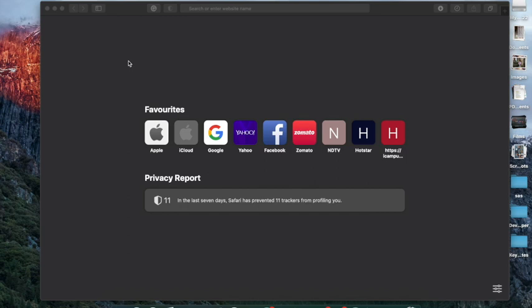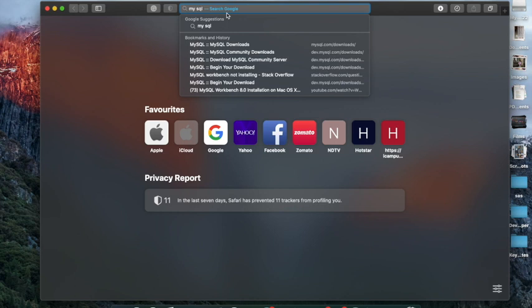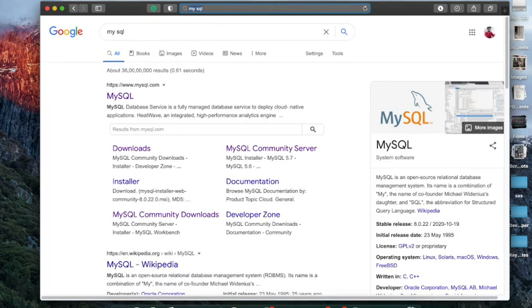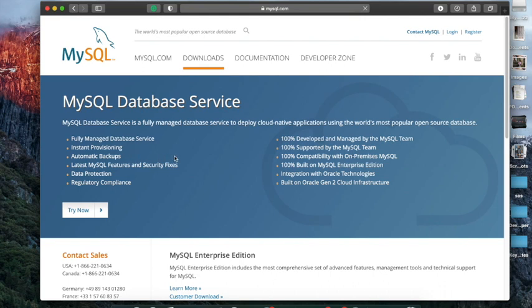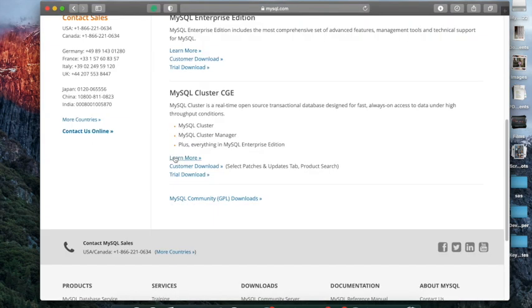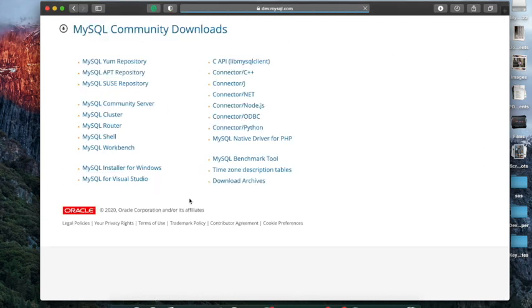Open up your browser and search for MySQL. Hopefully you will see the first link, which is mysql.com. Here we will click on the download section, and we will download the community version, not the enterprise one, because the community version is the one which is available for free.